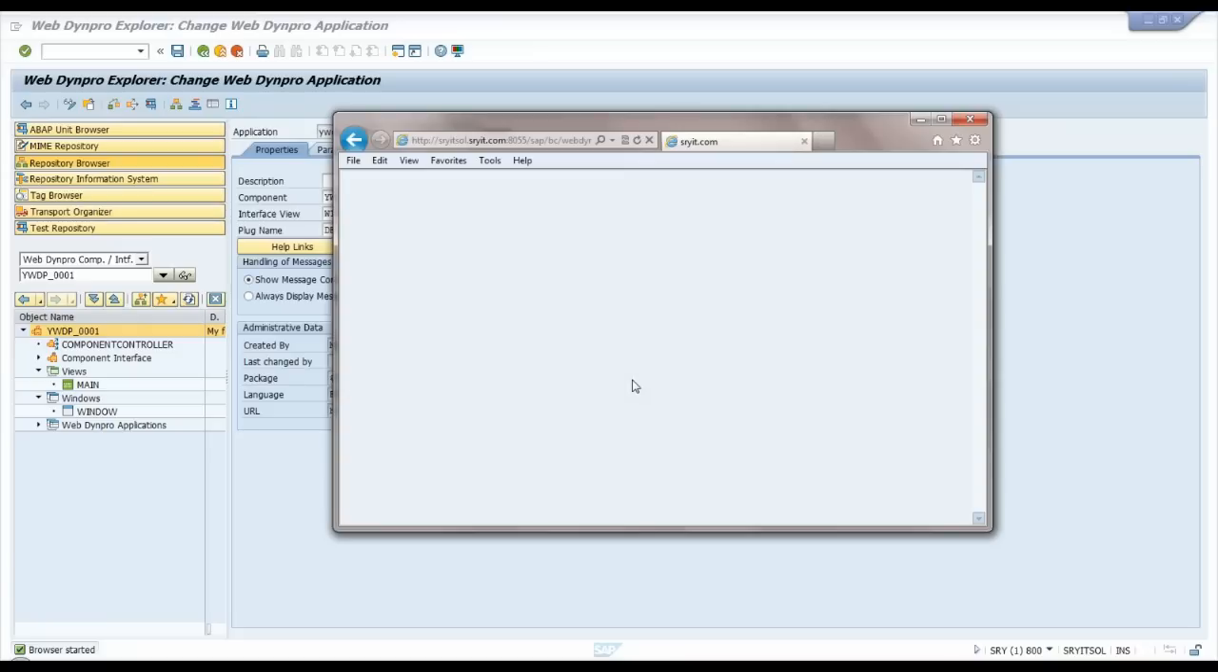The system is just loading the application. And yes, you can see that the input field is created. So that's your input field. We bound it with a particular attribute. So now it is actually linked to that attribute. Whatever value you enter here will go and sit into that attribute.